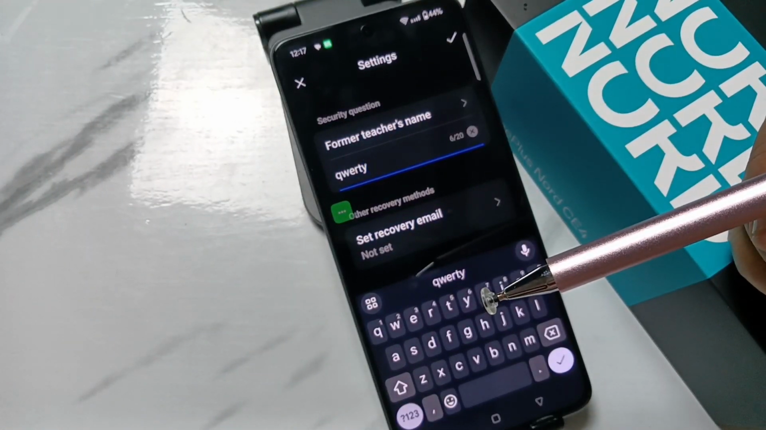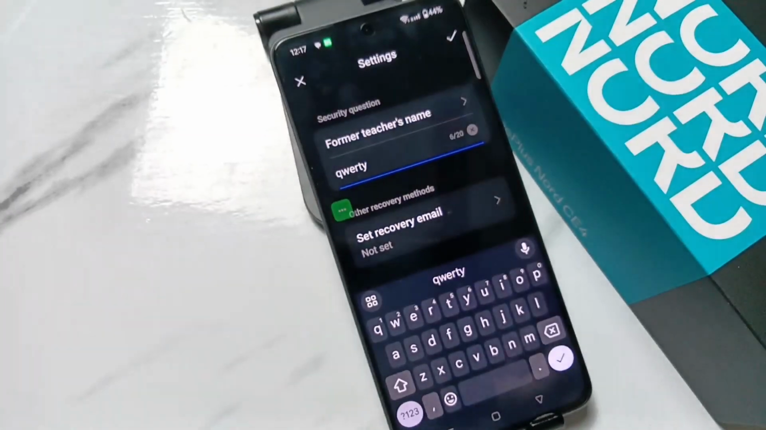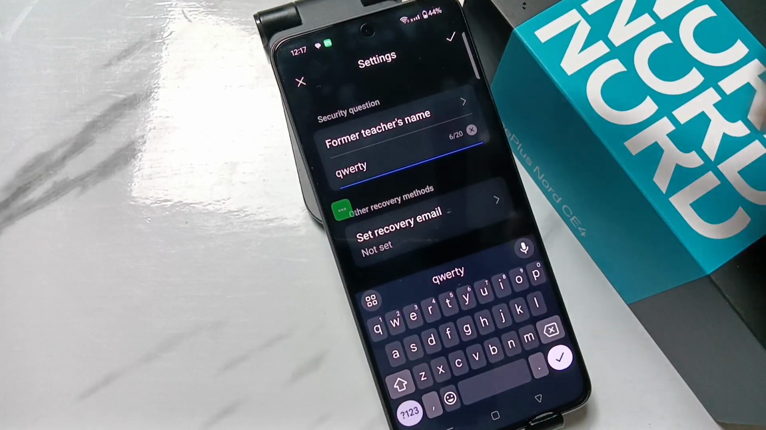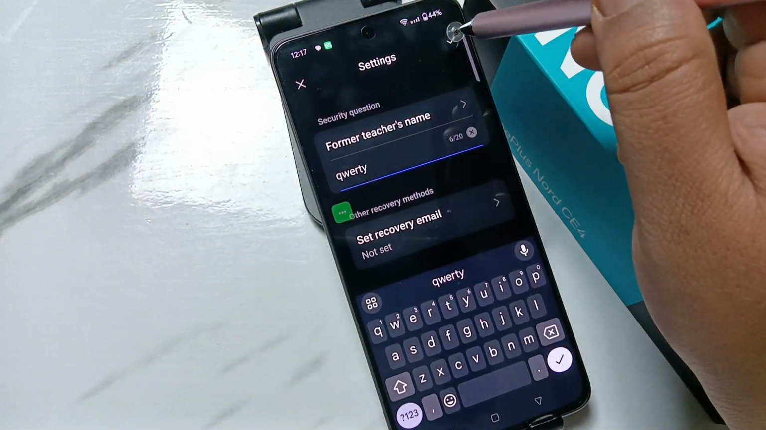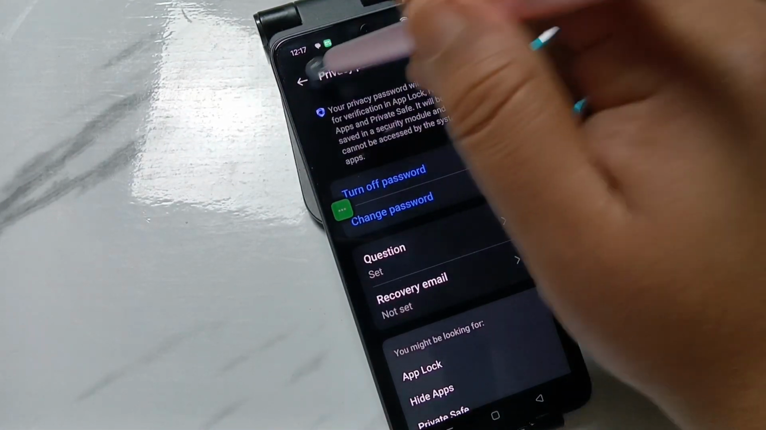So in case if you forgot your privacy password, using the security question answer, you can easily reset your privacy password. So don't forget this one. After that tap on the tick symbol. Yeah, first we set the privacy password.